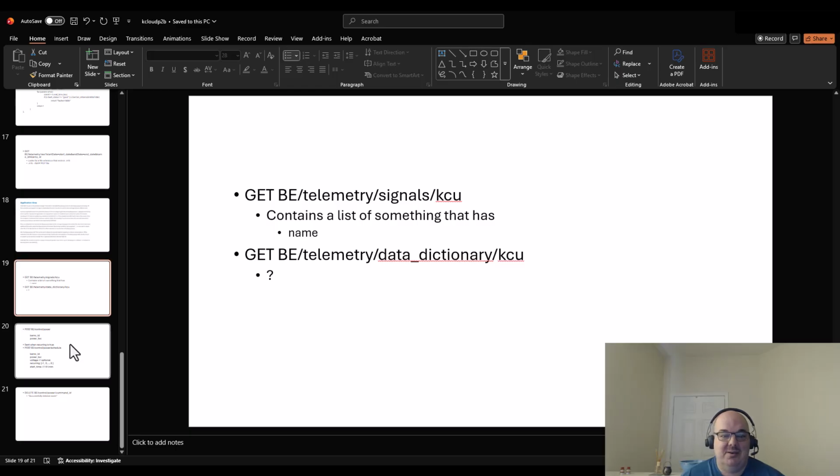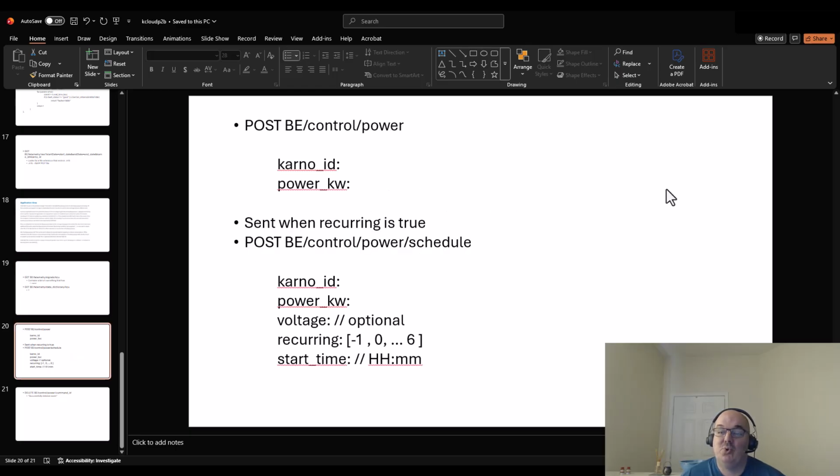Now, let's get to control. There is a back-end command that the front end makes that does a post to control slash power. You give it a Carno ID and a power underscore kilowatt. So I have a feeling that this controls how hard the Carno module runs at.